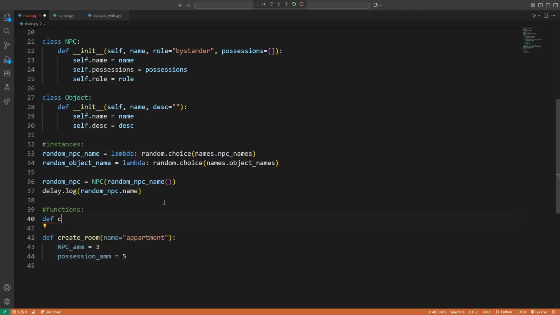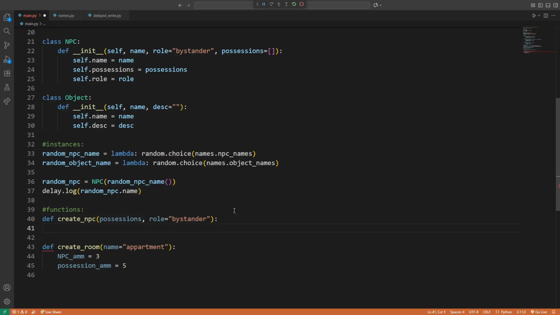So let's make one, and let's call it create NPC, and we don't want to have a name or anything like that. We just want to have their possessions and their role. And the role will be bystander by default. But we also want to have, of course, the innocent, the perpetrator, the victim, right? So we want to have two other roles that we might create later on.